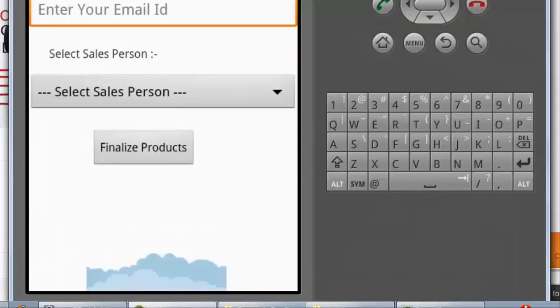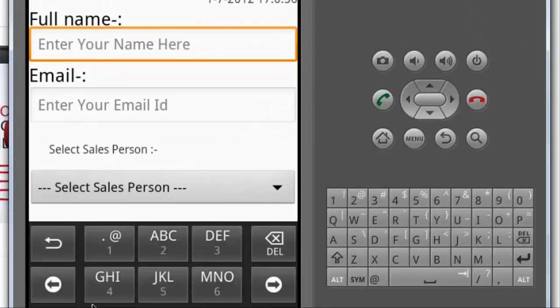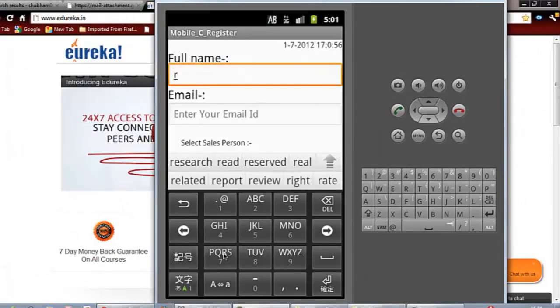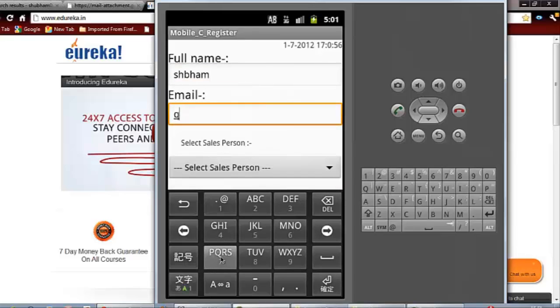Here are the customer's details, like full name and his email ID. I fill up the customer name like this. His email ID like this.